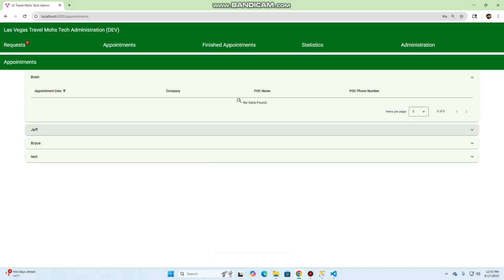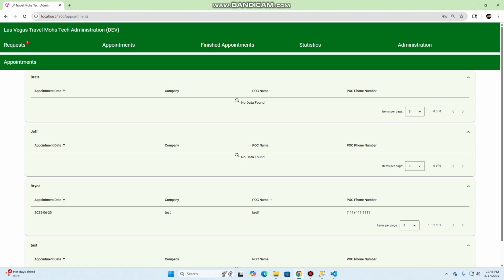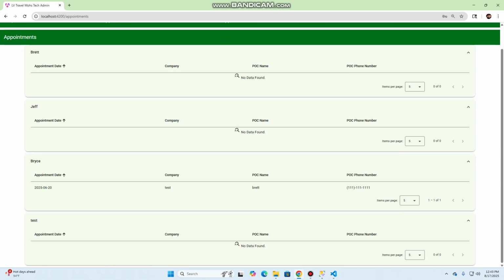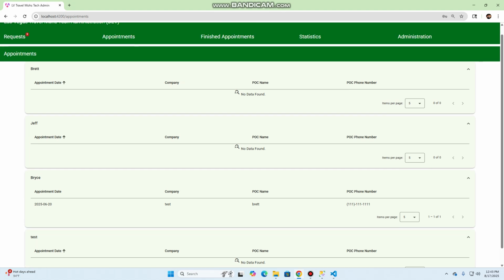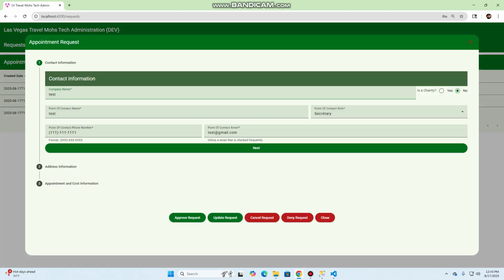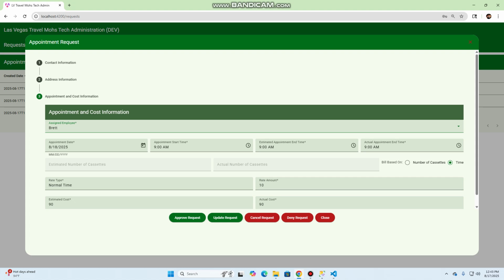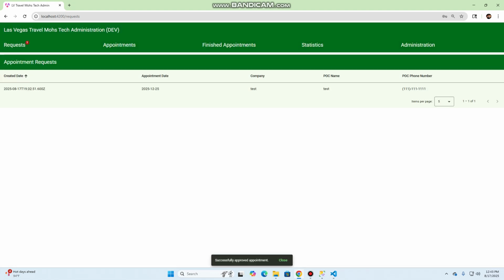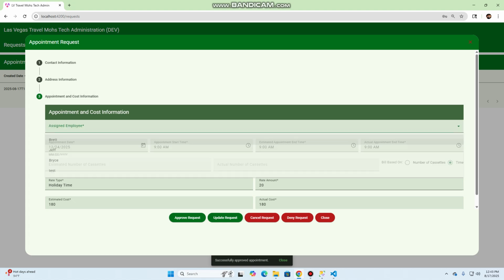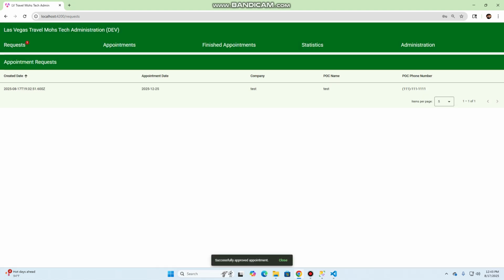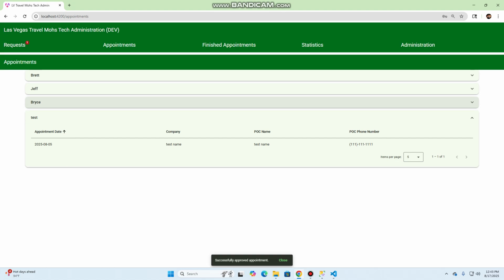So now these are all the employees that are in our database. The way it works is it pulls out the employees with a foreign key link that brings in all their appointments. These tables have the same functionality of sorting and pagination. Obviously these guys don't have any assigned, but if I go back here and pick Brett, approve, and then go back here, these will all have data in them.